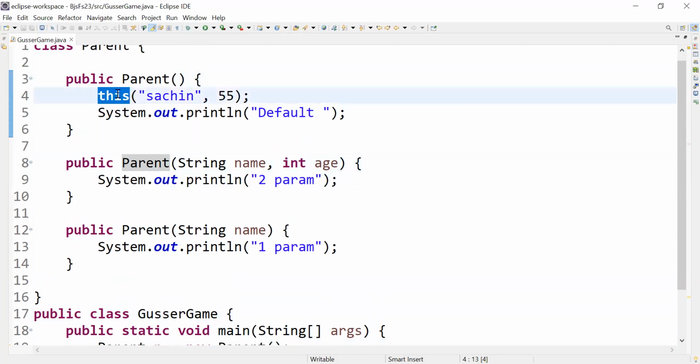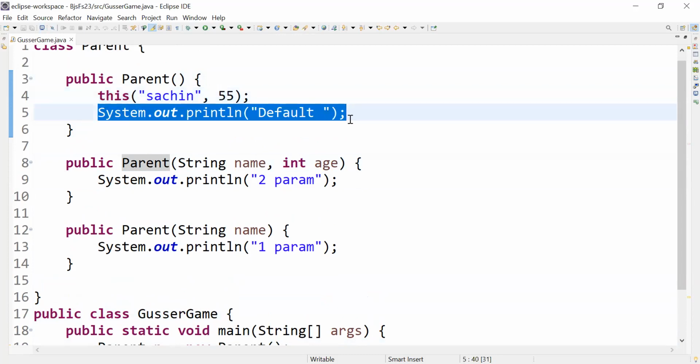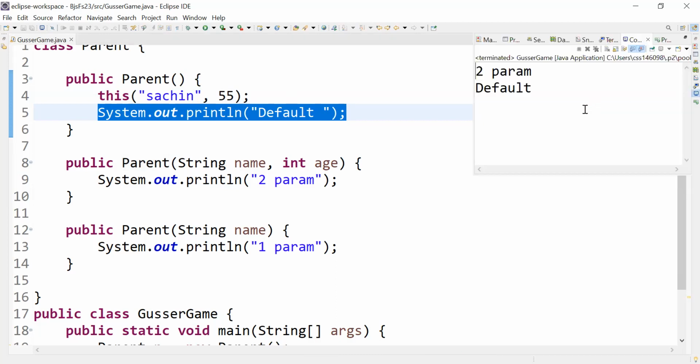So this line execution is already completed. Then it will execute this. So what should be the output? Two param constructor, then the default. If you want, I'll execute. Can you see here? Two param and default. Got the clarity? Okay. Copy this. Wait 1 second, I'll write a few more changes inside this one.